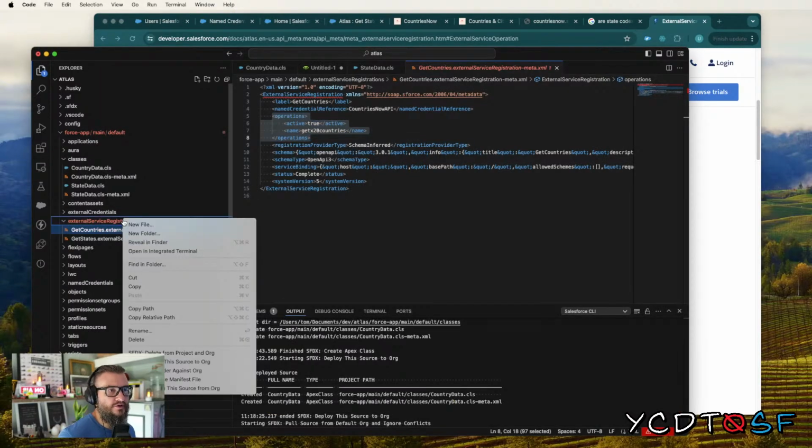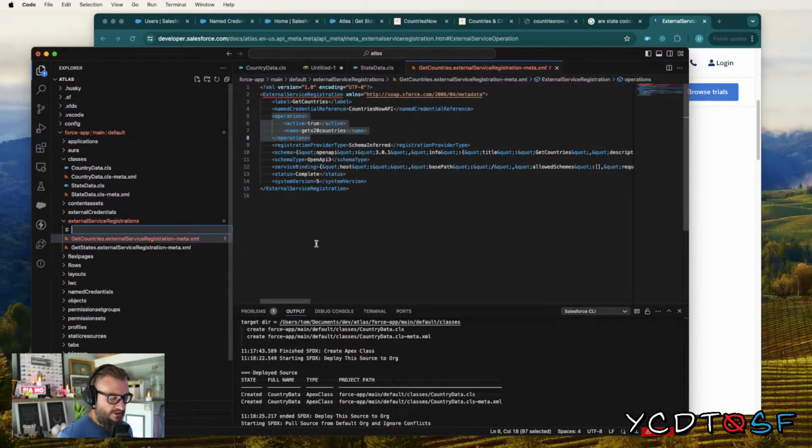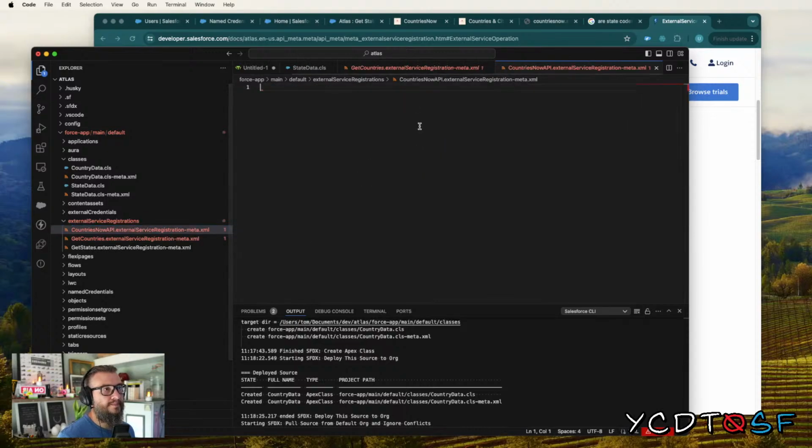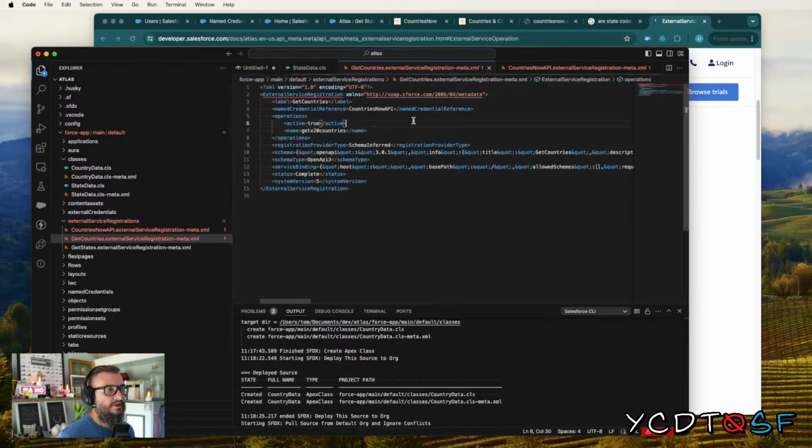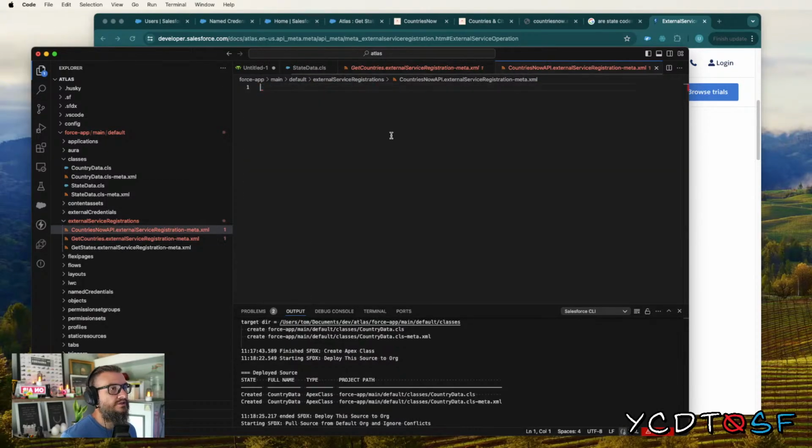So if we create a new, let's call it, because this is going to be countries now, API. All right, and then I'm just going to steal everything from get countries.